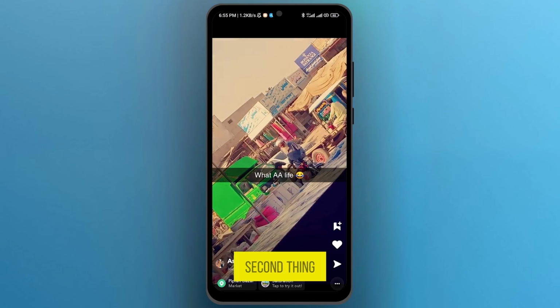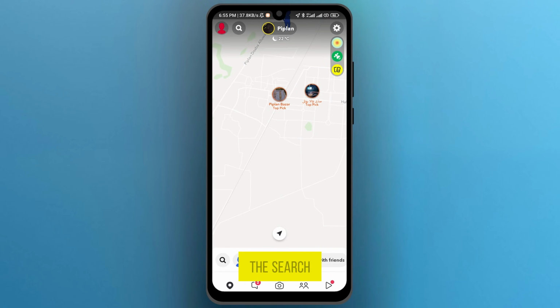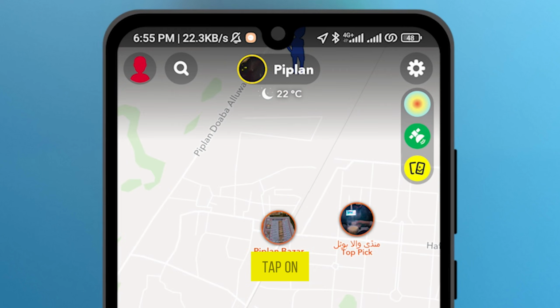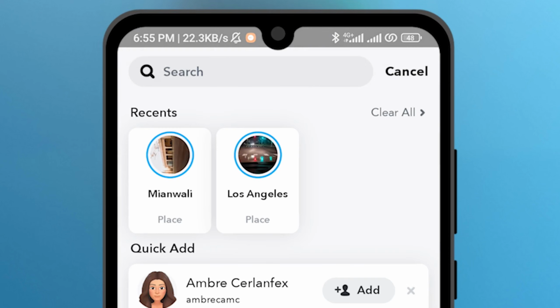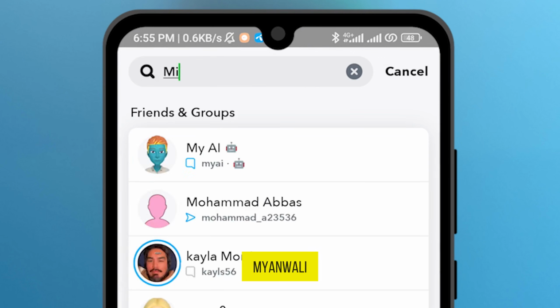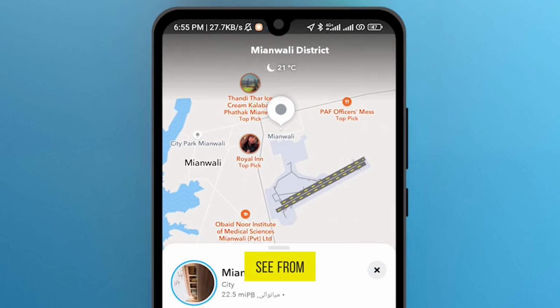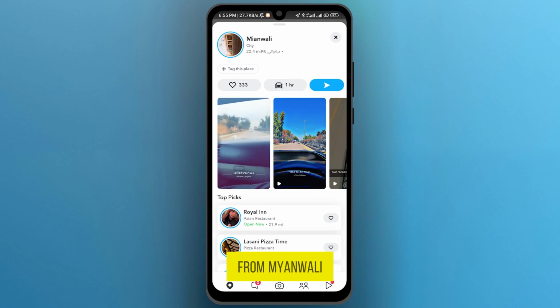Now, the second thing is to go back from here, and you will see the search bar icon at the top left. Tap on the search bar. Now search for a specific place that is close to your place. For example, I am searching for Mianwali, so here are my search results. Tap on yours so you can see from here. Here are the people from Mianwali.